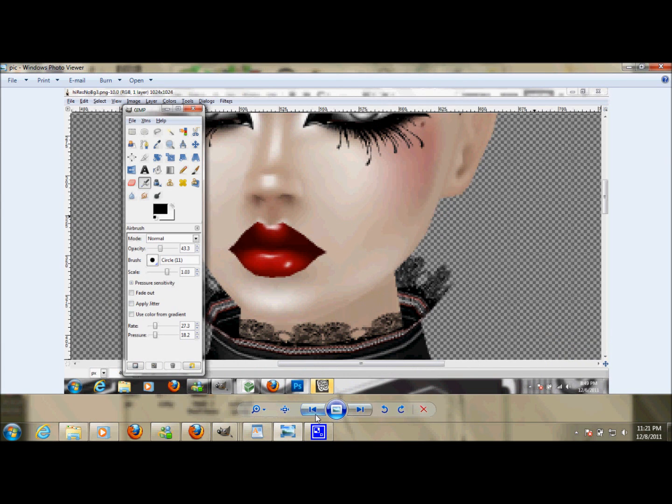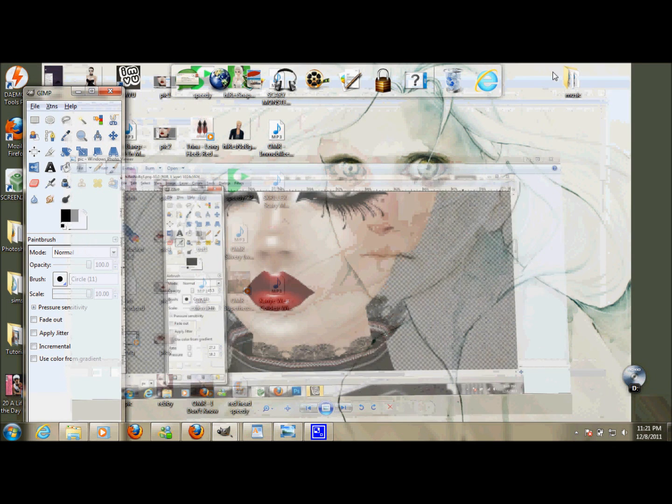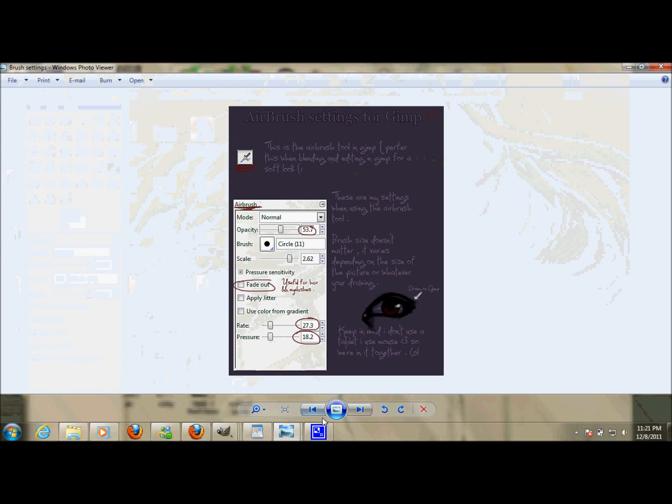Okay, so first things first, I want you guys to pick the airbrush tool. I've made a little tutorial for the airbrush settings that I use. As you can see, it should be with my other tutorials also.